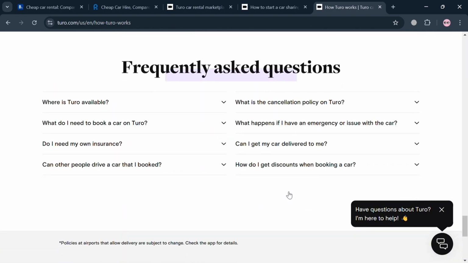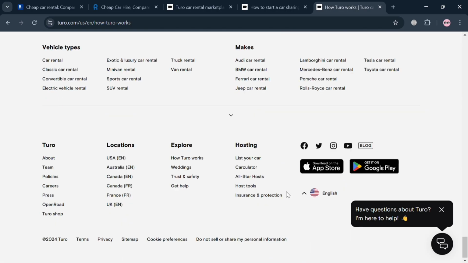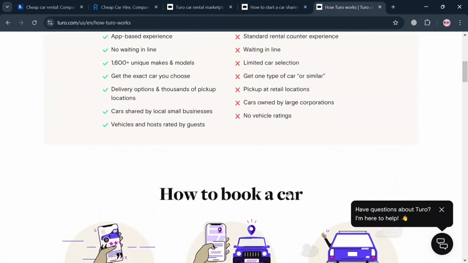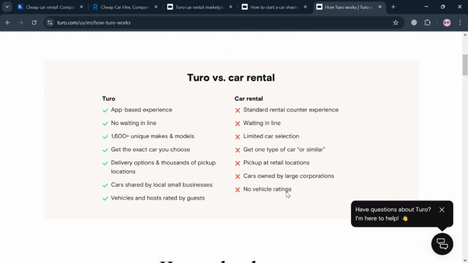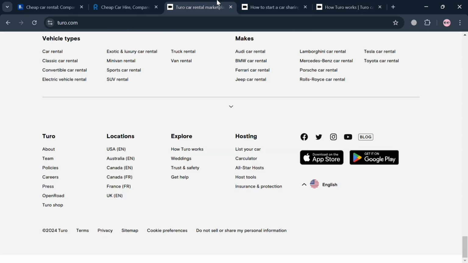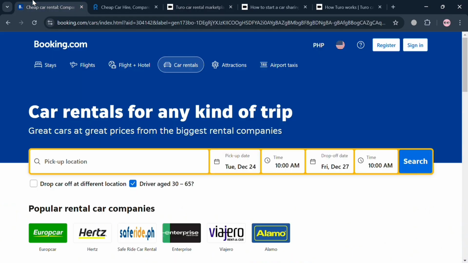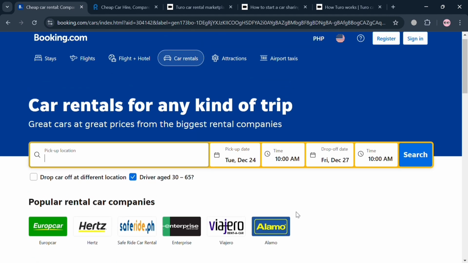It will also show you some of the benefits and features that you could avail upon listing your own car as car rentals. From here, it will show you some of the car rentals and Turo differences, or the advantages of the Turo platform. But in terms of booking a car, almost all of these are the same. If you go to your Booking.com account and select car rentals below, all you need to do is simply enter your pickup location and also enter the pickup date, time, and drop-off date.